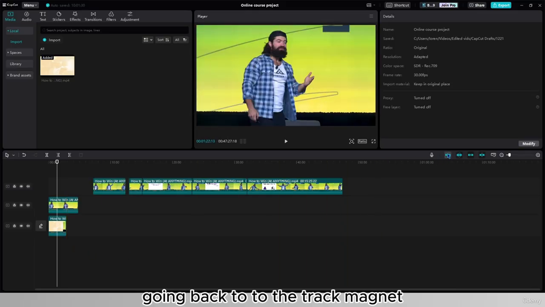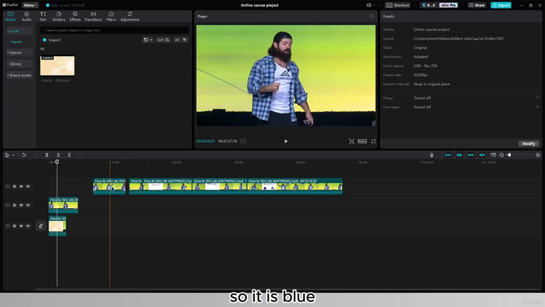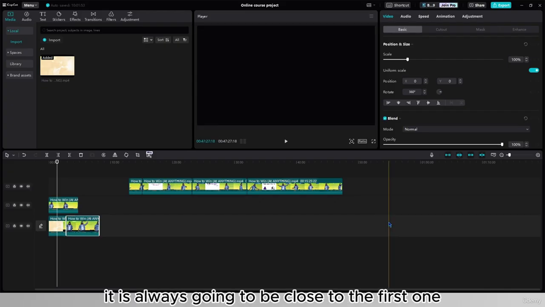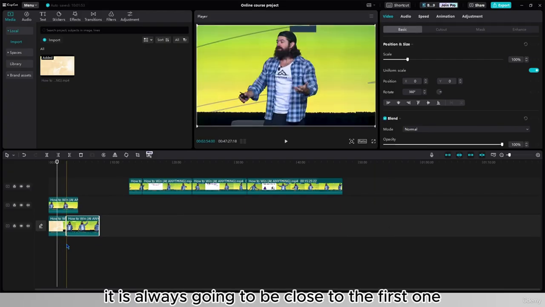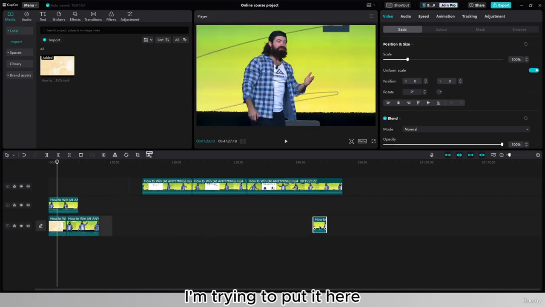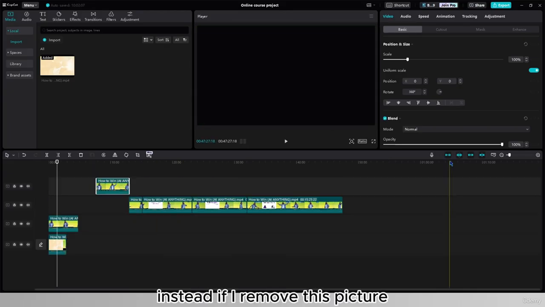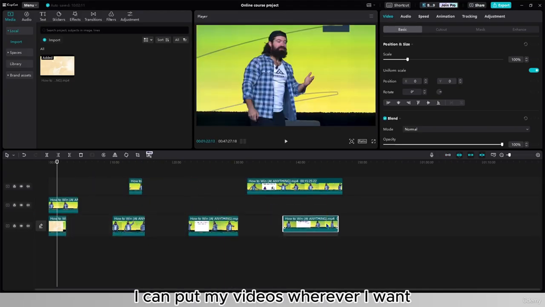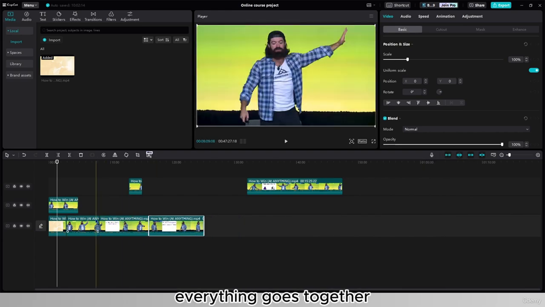Going back to the track magnet, here's why this information is useful. When the track magnet is on, so it is blue, if I put a video on the main timeline, it doesn't matter where I put it, it is always going to be close to the first one. As you can see, I'm trying to put it here, but it just gets warped. Instead, if I remove this feature, I can put my videos wherever I want. If I turn it on again, boom, everything goes together.